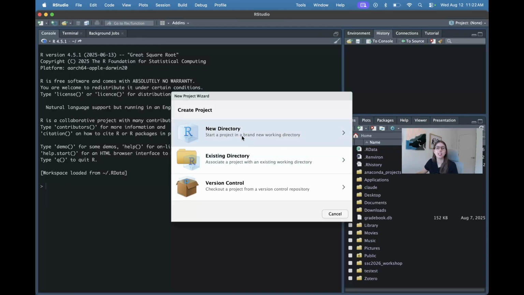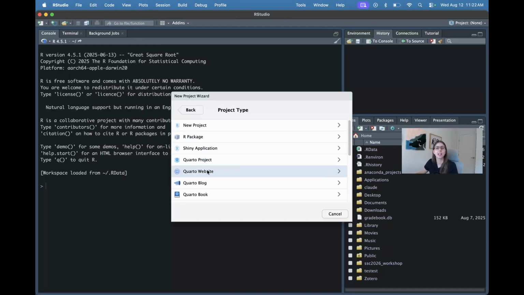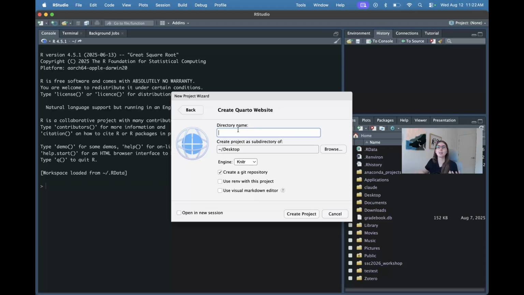You can start in a new or existing directory, doesn't matter. I'll just start in a new one. And I'm clicking Quarto website because as I alluded to before, we're going to be hosting these on a Quarto website. Your directory name should be something to do with the course or the workshop that you're running. So I'm going to call this, we'll just call it Stat 1000, which is not a course at UBC. And I can just leave this on my desktop.